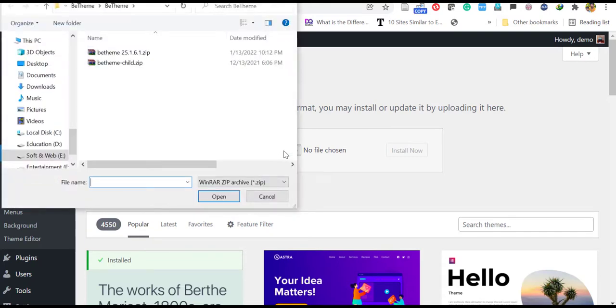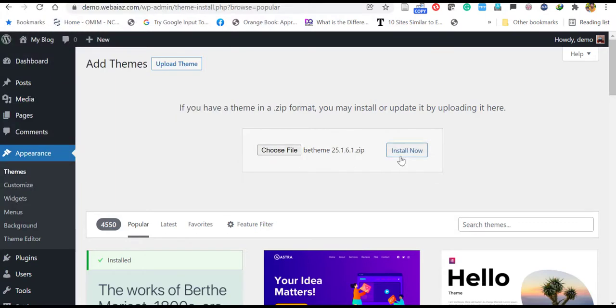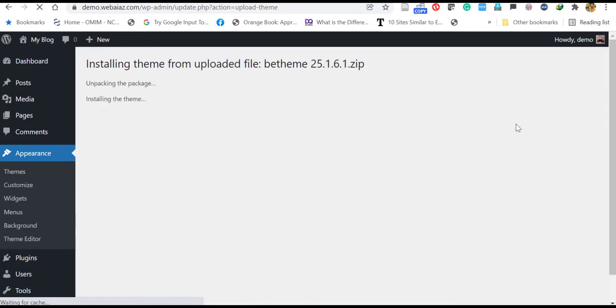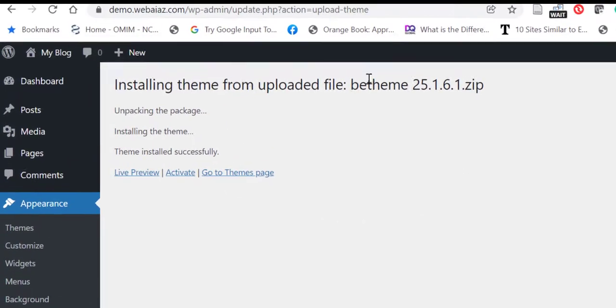So the B theme comes with the B theme Pro and the child theme. The child theme is needed when you want more customization. Otherwise B theme Pro is enough. So I am installing the B theme Pro now. It will take a couple of minutes. After the installation is completed, click activate.